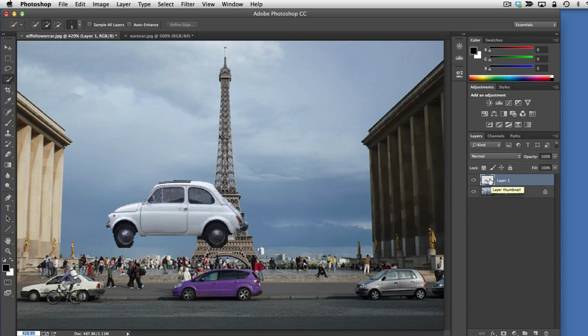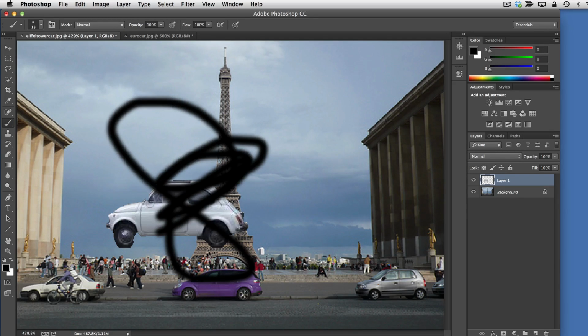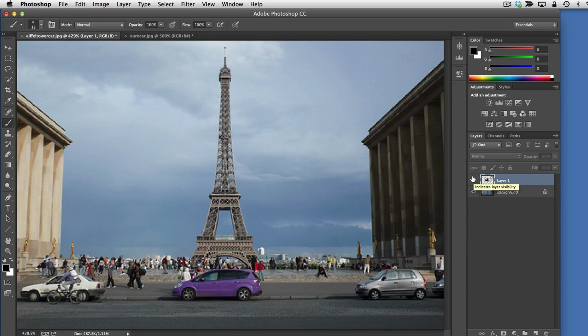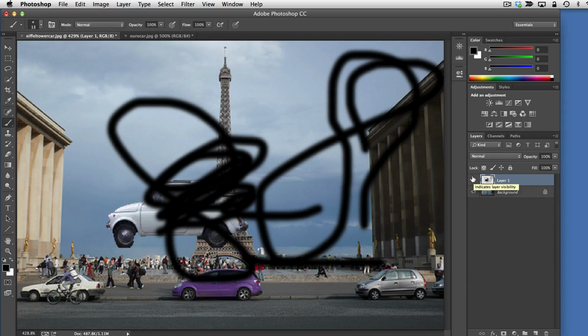These layers allow us just to manipulate what is on the layer without affecting anything else. For example, if I take my brush and draw on this layer, it's just on the layer that this car is on. Although it looks like it's affecting our background, it isn't. If I click on this eye next to the layer and hide it, you can see our background is perfectly fine because I'm only drawing on the one layer.